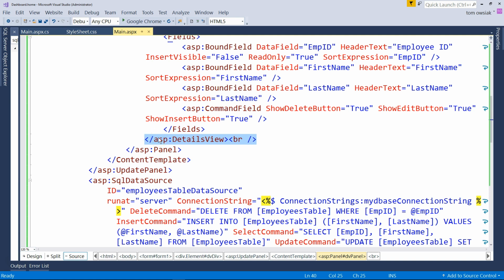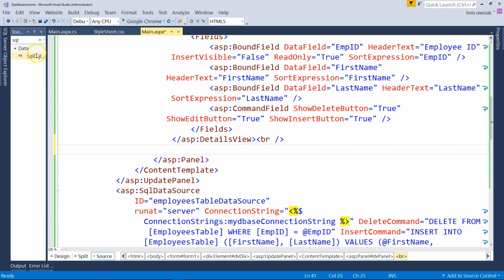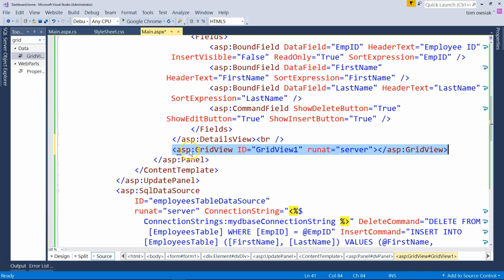So there'll be a space between the details view and then punch a line in there and then place a grid view in that space. From the toolbox, drag and drop a grid view into that space. And of course, once we have the grid view, we need to connect it to, for example, the sales table because we want those records appearing besides just the employee records.